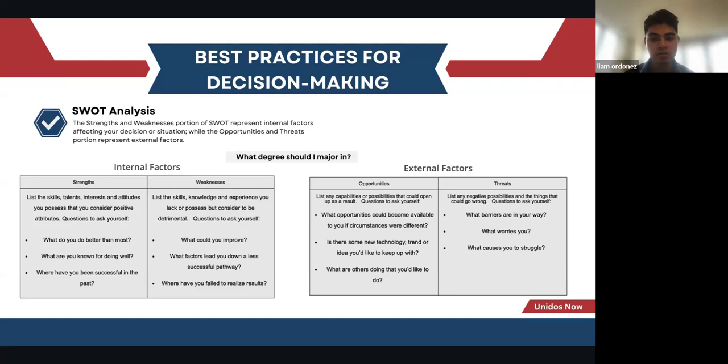And then the last factor is overall threats. So what barriers are in the way? What worries you? Is it financial aid? Is it moving too far? Is it a big student body? What are those threats that might impede you from wanting to make this decision?